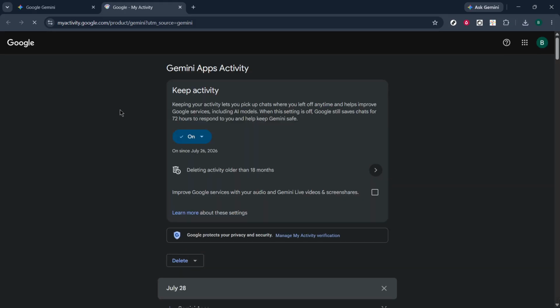Click on it, and at this point, you'll likely see an option that allows you to turn off this activity feature. You can either select Turn Off, or, if you want a more comprehensive approach, choose Turn Off and Delete Activity. This ensures that both the ongoing collection and the historical data stored will be addressed.